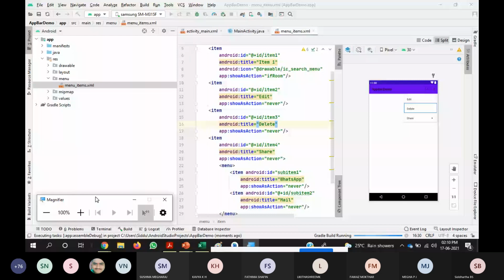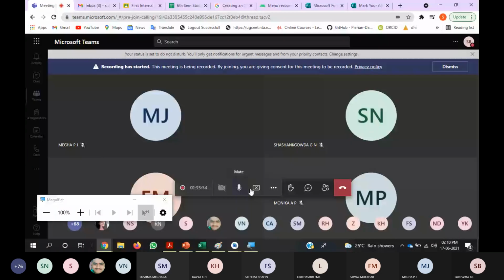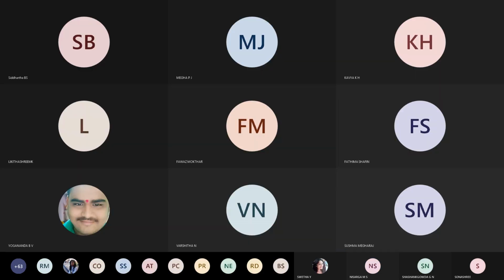So I will share my mobile device screen. Okay. I will share my device screen so that you can see how this particular app is going to run. So still the Gradle is running.